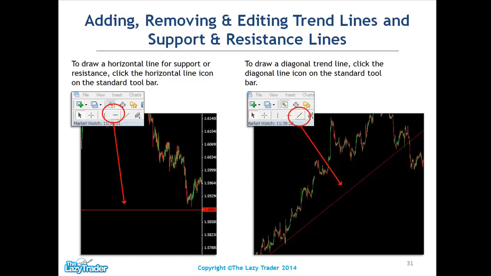To get a horizontal level of support or resistance, you're going to click on, funny enough, a horizontal line. It's like a little hyphen or a little dash, and it's in the standard toolbar. It looks just like that. And once you do that, you just go to the part of the chart that you'd like that level to sit at, and you click it and you leave it there.